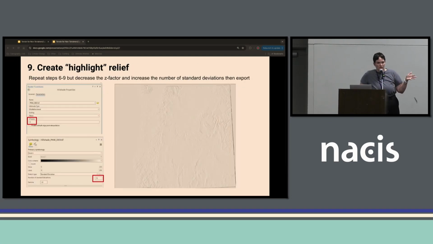All right, so now we're going to create the highlight relief layer. You're essentially going to repeat steps 6 through 9. But now your Z factor is going to go down so that you can bring out some of the more subtle details, and your standard deviation is going to go up for the same reason. So here I chose a Z factor of 4 and a standard deviation of 15. And then you export this the same way you just exported the previous one.